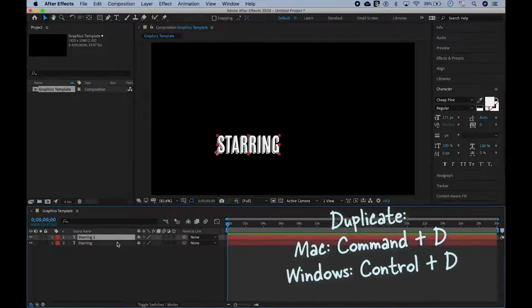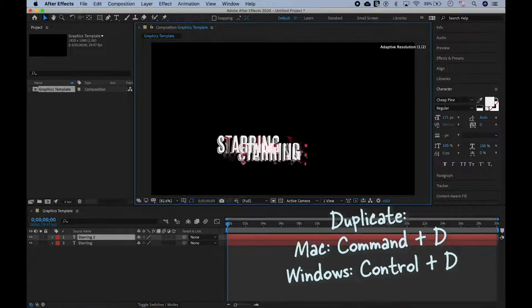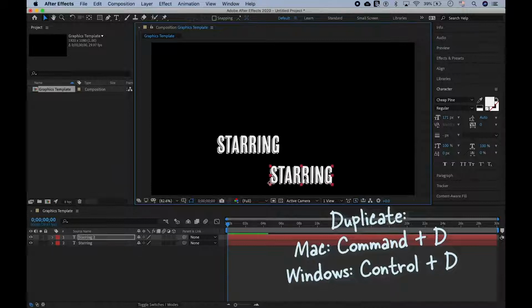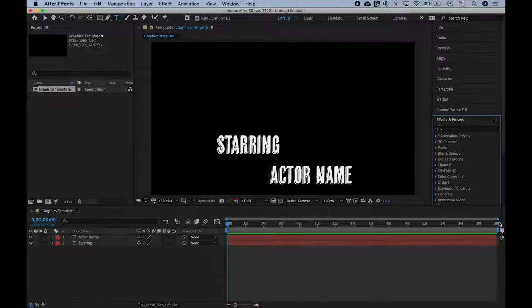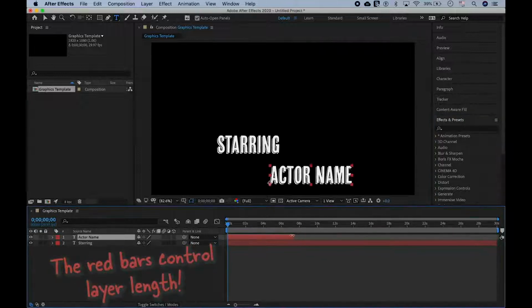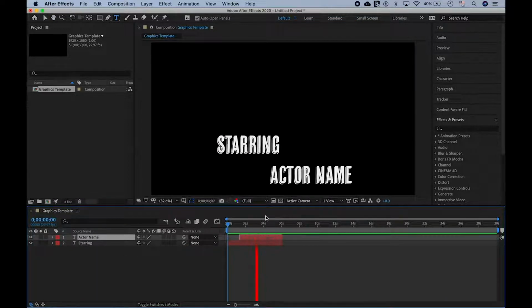Now you can duplicate that layer by hitting Command D. Now you have a second starring layer, and let's change that word to actor name. There you go, you have two text layers. Now 20 seconds seemed a little long, so let's shorten those layers to say 6 seconds. And let's make actor name come in a little bit later.